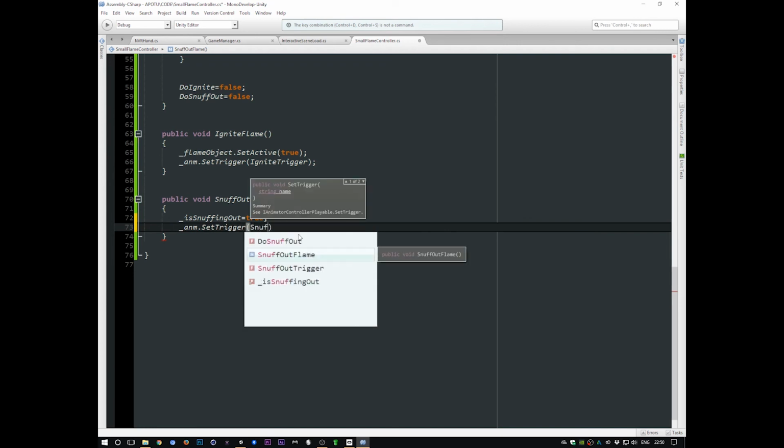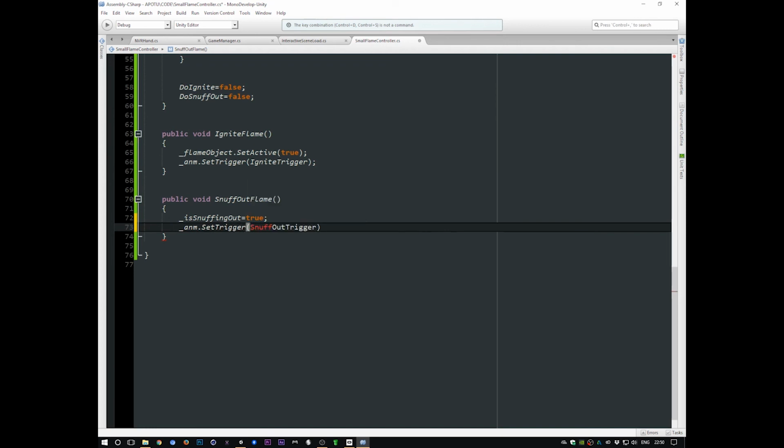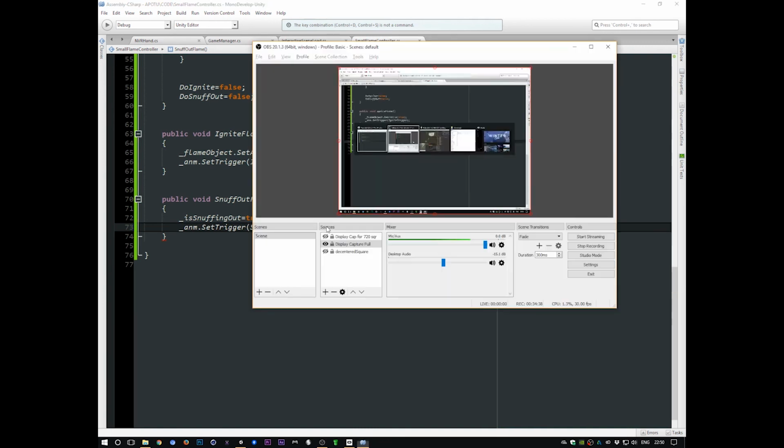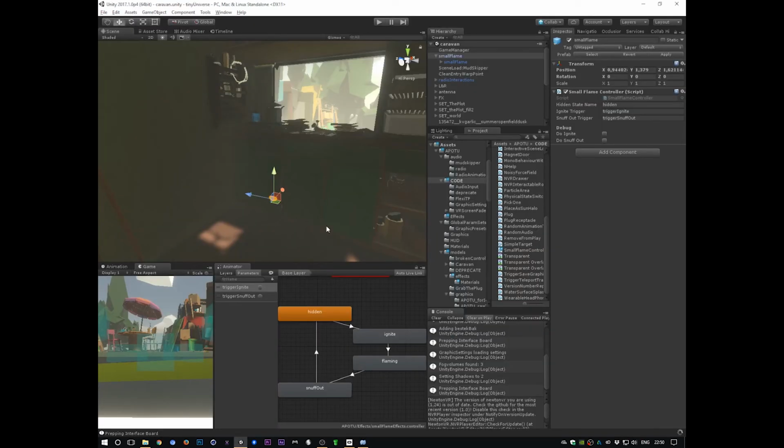Trigger, snuff out trigger. This is, by the way, the reason that I always add things like trigger and name and stuff to my parameter names, because when you start typing, you know you called it snuff out something, and then you can see this should be the trigger name, and this is a boolean and stuff. So there's a small tip for you. Now this should work. Let's wait for the compile.